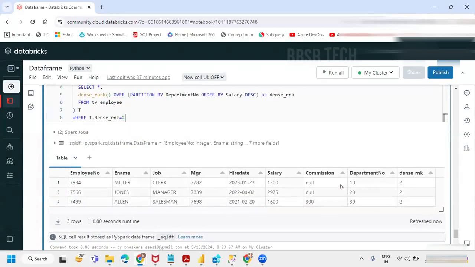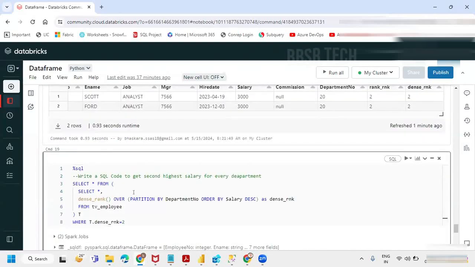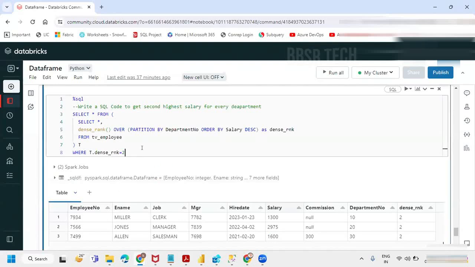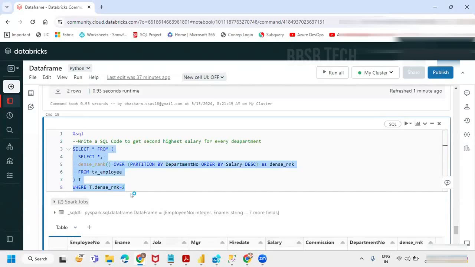Now you can see in department number 10, the second highest salary is this one, and in department number 20, the second highest salary is this, and department number 30, this is the second highest salary. So you can cross verify also if you wanted to. This entire result set I wanted to create in a data frame.